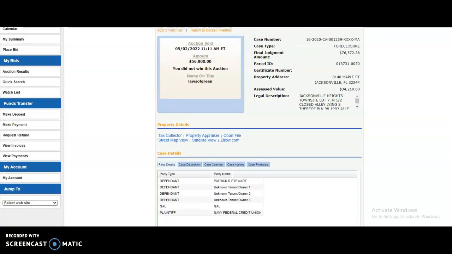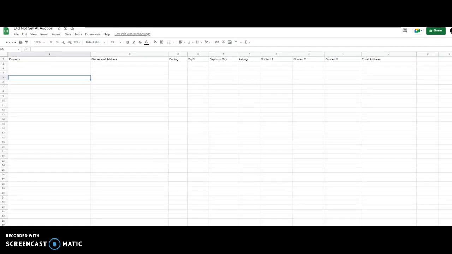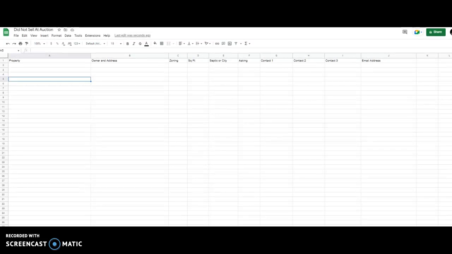And I tell you what, we're going to make a spreadsheet for this as well. So hold up one second. I'll be right back. So here you can see we made a spreadsheet. I'm going to bring up this. I was gonna move the spreadsheet a bit just so you can. There it is. You can see, did not sell at auction. Spreadsheet with all the categories.